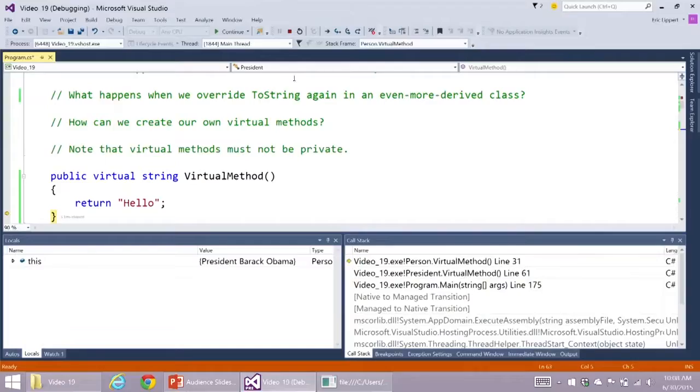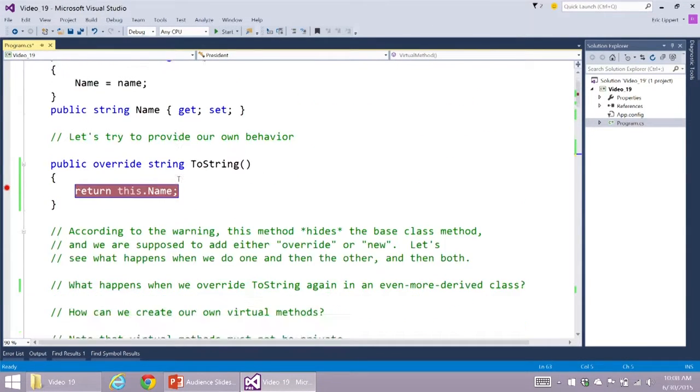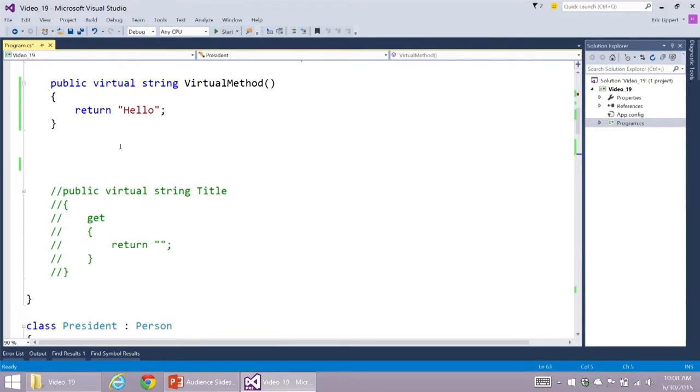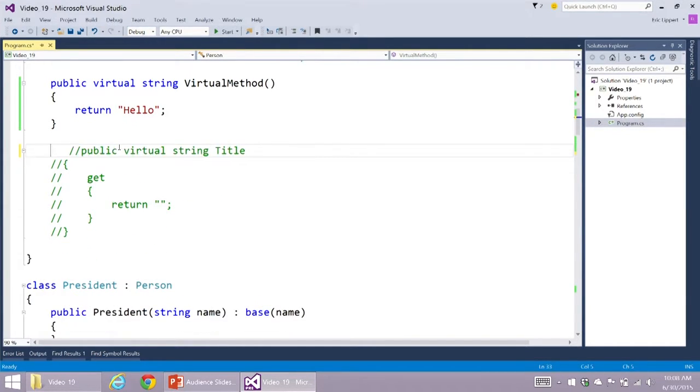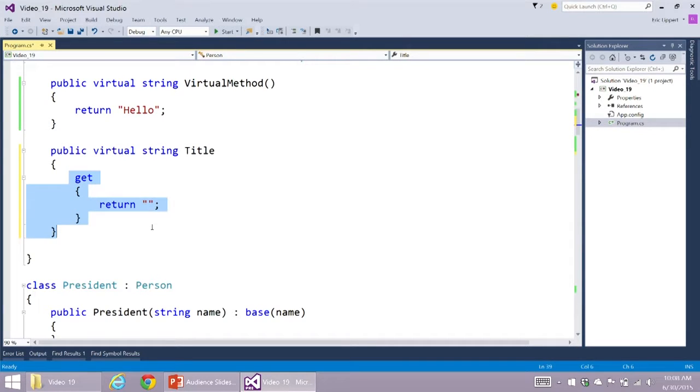All right, so we've seen how to make a new virtual method. We've seen how to override an existing virtual method. You can also make virtual properties. So let's go to our base class here. I'm going to stop the debugger. We're back in the person class, and I'm going to add a new property. I'm going to say that a person can have a title. And I'm going to make this a read-only property.